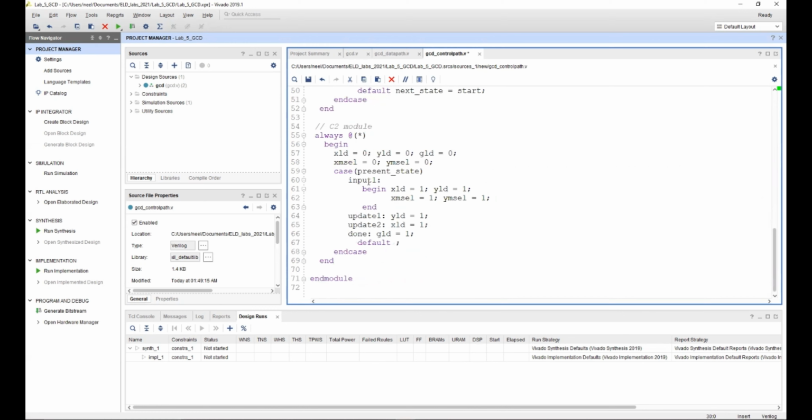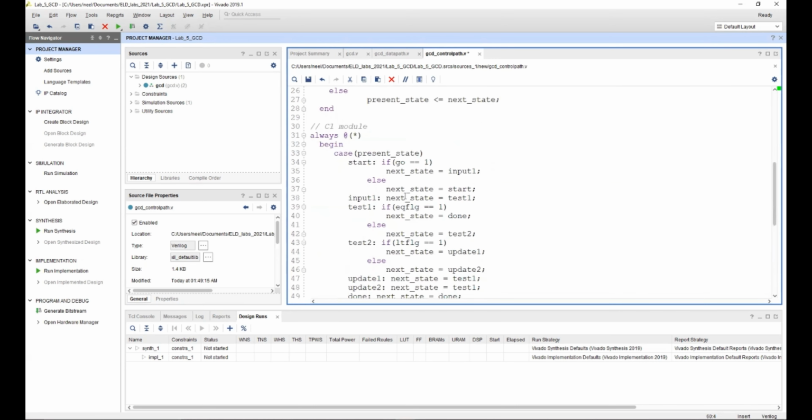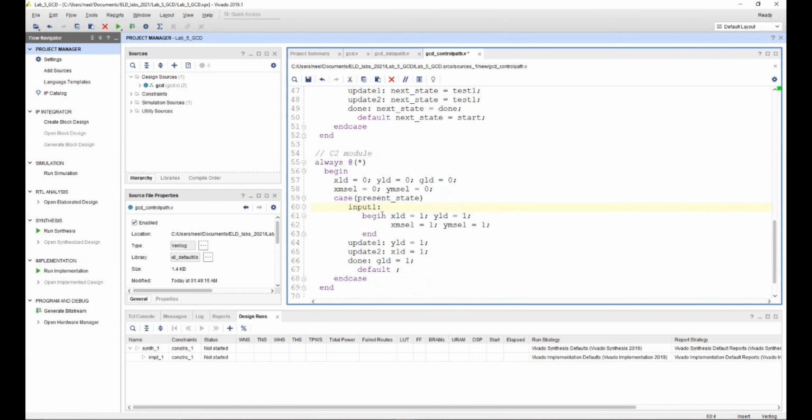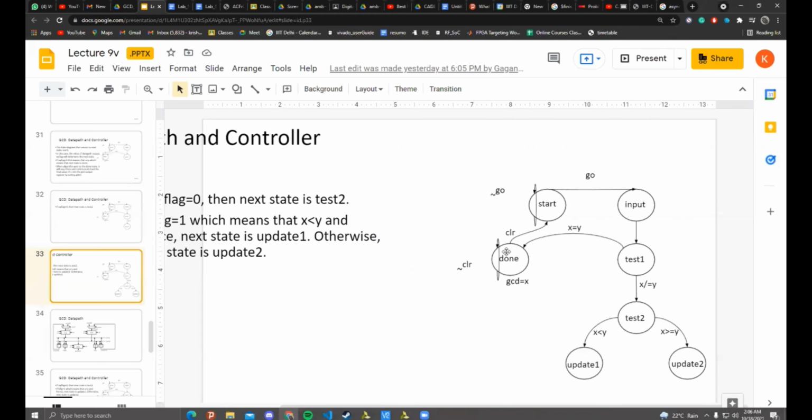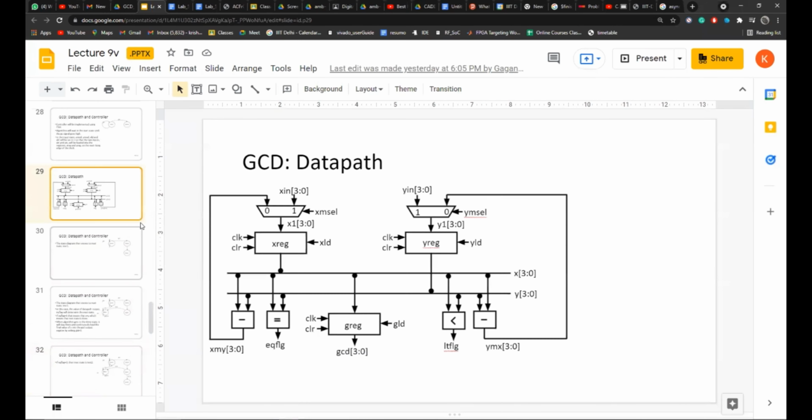As you can see here, when input is equal to one, they are giving x load equal to one, y load equal to one, and xm select one and ym select one. This basically tells us that whenever input is equal to one, we are getting initial data, which is x in. Let me just show you here. We are getting this data over here.